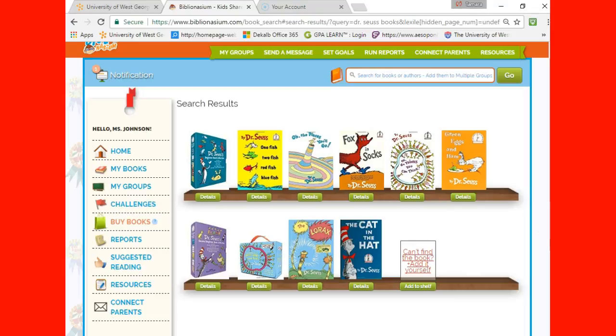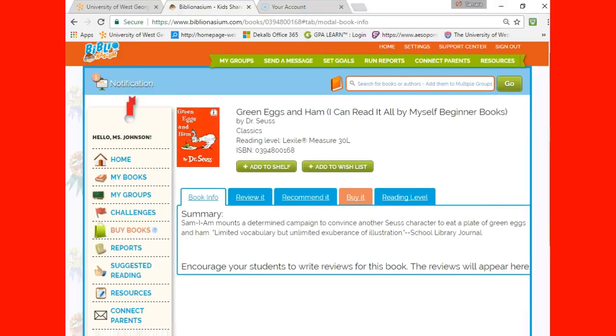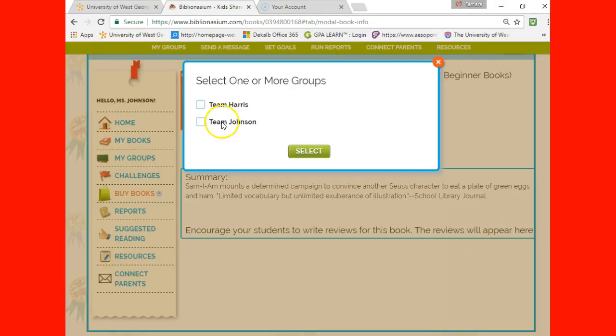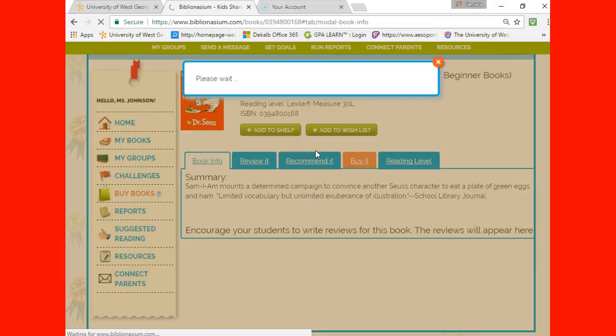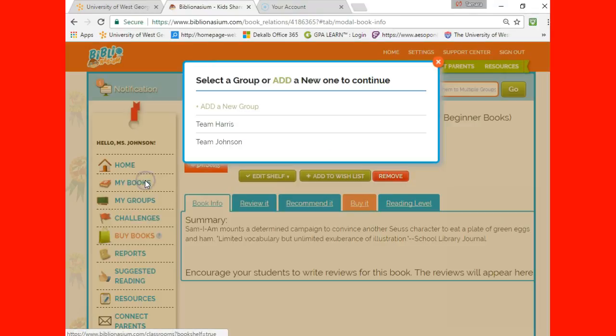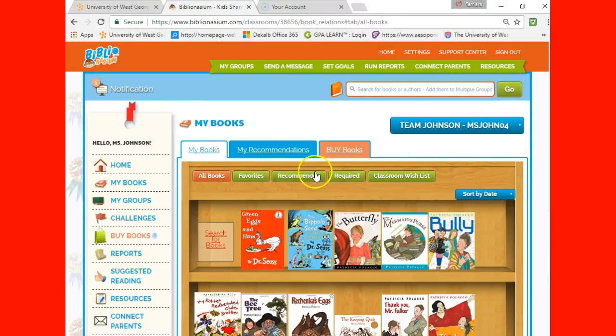Our book is available. We will select Green Eggs and Ham. A summary of the book and other information is available for us to read. We will now select Add to Shelf. Team Johnson. Select Categories. We want It's a Favorite. X out. Go back to My Books. You can now see that Green Eggs and Ham appears on the bookshelf under My favorites.